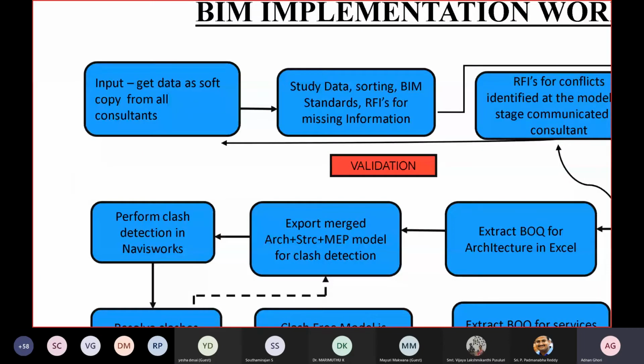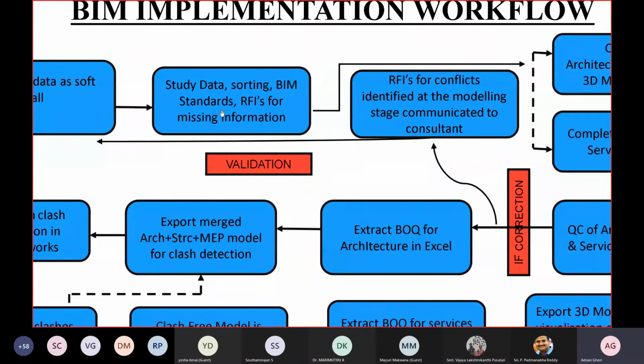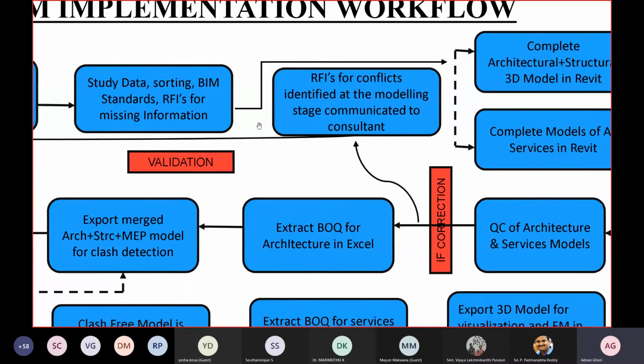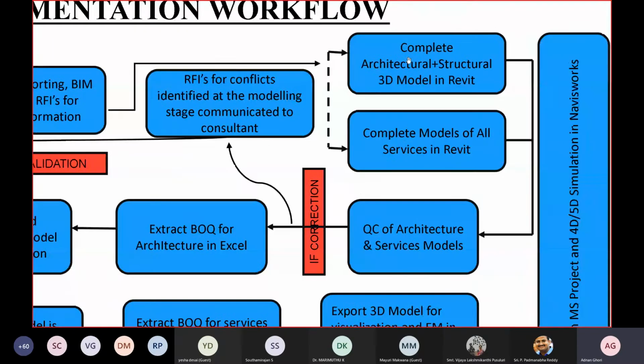This is basically a CAD to BIM kind of workflow. We study data, we sort it with BIM standards. We also check for RFIs if there is any missing information, that is request for information. And ultimately, after sorting it, we complete the architectural plus structural 3D Revit model in Revit itself.